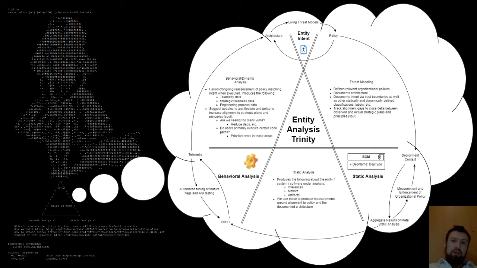So the software analysis trinity has evolved into the entity analysis trinity, right? As we start to look at these different entities and the large language models or whatever that we're going to throw in there. And so basically we've got three pieces of this. What's the intent as it's defined by the architecture and the threat model? What does the static analysis say? So what does the code say when it's in there not doing anything? And then what does the behavioral analysis, or the dynamic analysis, say? And so what is that when it's running, right?